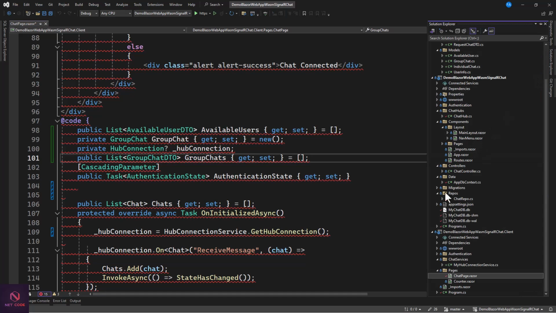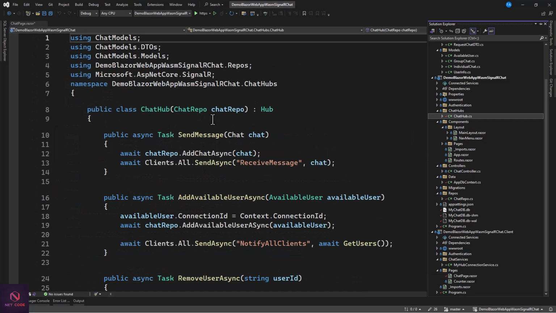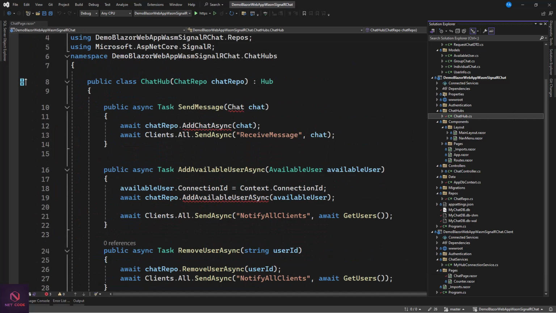So let's go to the hub. And where's the hub? Have you found yours? Yeah, this is mine. So with this hub, it's inherited from the hub, as you know, and we are injecting this chat repo as an interface. This is an interface that has a service, or repository, that we created to get access to the database. Now the first method here is we're going to override this, and I'll change the name and the inside method.